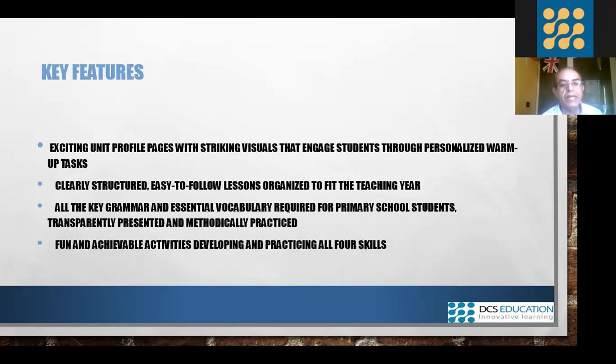Fun and achievable activities, developing and practicing all 4 skills. So all 4 skills are being introduced to the kids, and they are integrated in a nice, smooth way, which makes them real and authentic, and which makes the language introduced to the students very genuine and real.